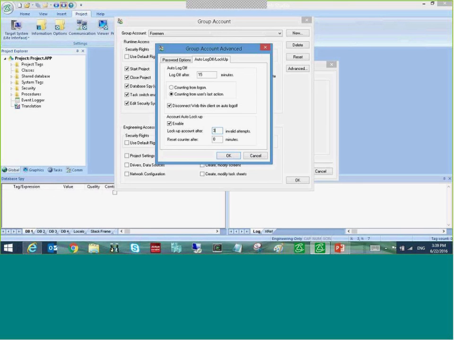So if you want to lock someone's account after they've tried and failed 3 times, then enable account lockup and put 3 in the lockup account after field. And if you don't make any other changes, their account will be locked until someone manually unlocks it. If you want to let them try again after 30 minutes or after 60 minutes or some period of time, then add a time value in the reset counter field, and they'll be able to retry again in 30 minutes.